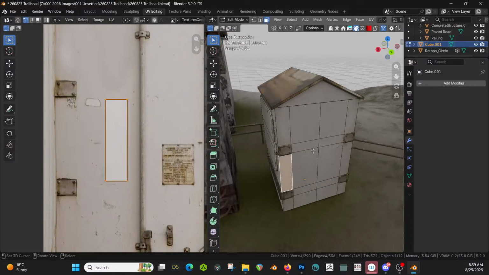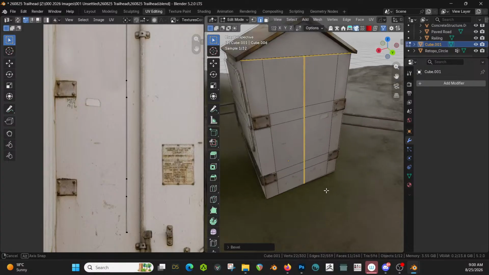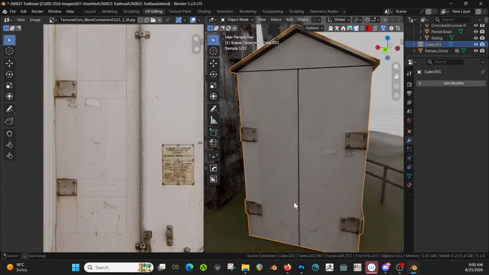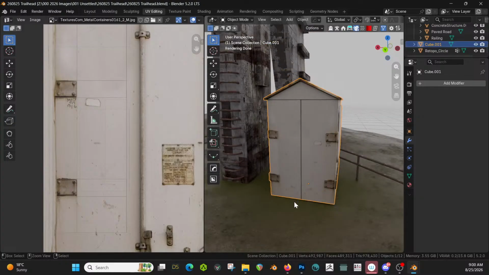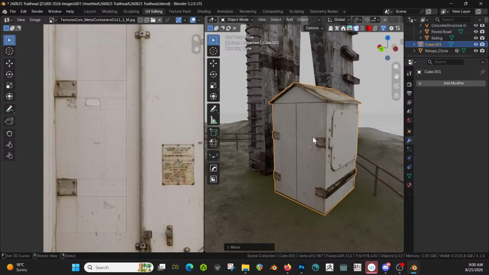And tab. We're going to come in here and we're going to say these, control bevel, just the tiniest bit, and then E in. Kind of looks like doors now. All right, I'm into that. And I guess move it to road.